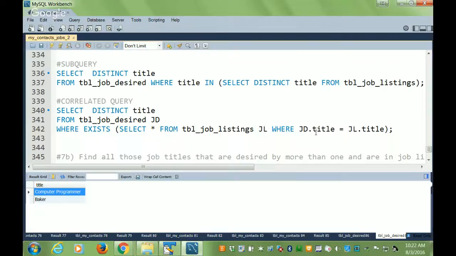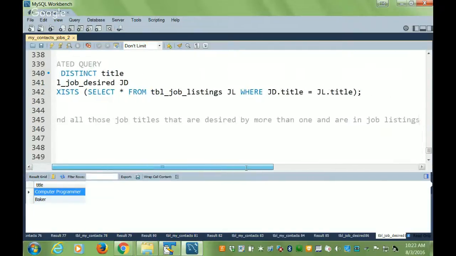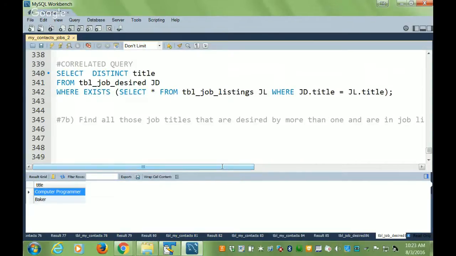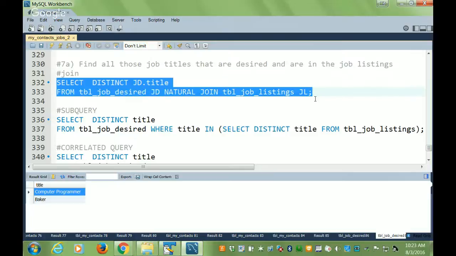So if you have a situation where there is nothing else that is possible, then you may need to do a correlated subquery. The 7B is very similar to what we've done in 7A. All it says is find all the job titles that are desired by more than one and are in the job listings, right? So it's not only saying are more than one, where I simply have to do a count on job desired. But this one is saying, so you can do whichever you want.